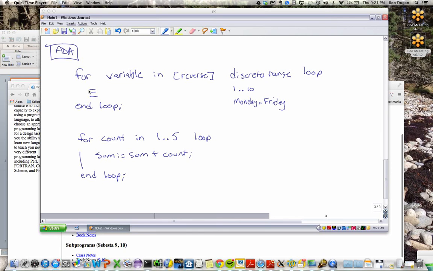All right. Now, if I were to ask you what the value of sum was at the end of the loop, you'd say, oh, well, it's just 1 plus 2 plus 3 plus 4 plus 5, which gives me 15. So that's the value of sum, assuming that sum was set equal to 0. And the scope of the loop variable. So what is the scope of count?